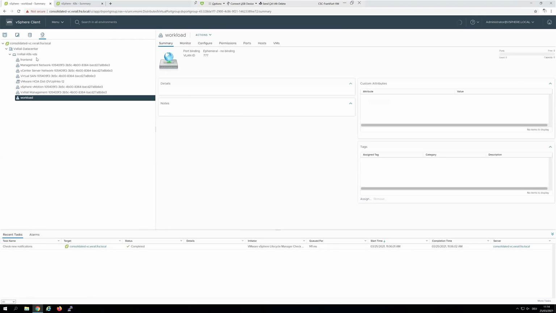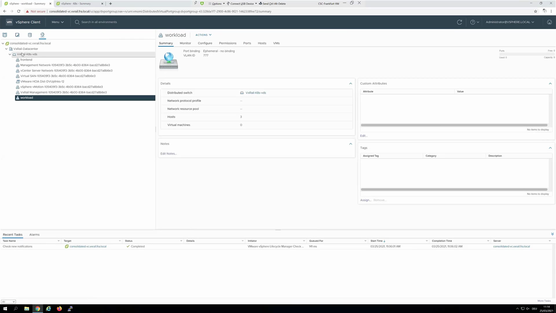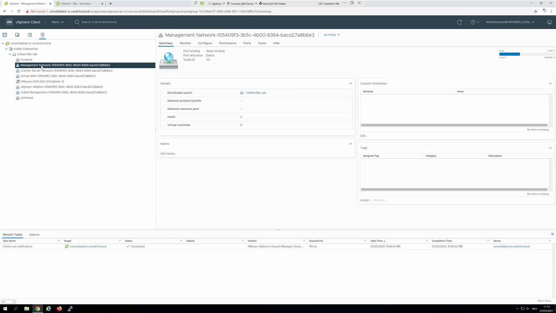In addition, we do have a virtual distributed switch here with three networks we're going to use. First one is front end. For the front end networking we're going to use for the Tanzu deployment. Here's the workload network we're going to use. And in addition to this, we are going to use one management network.